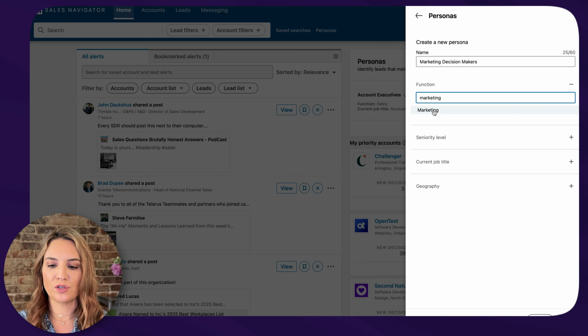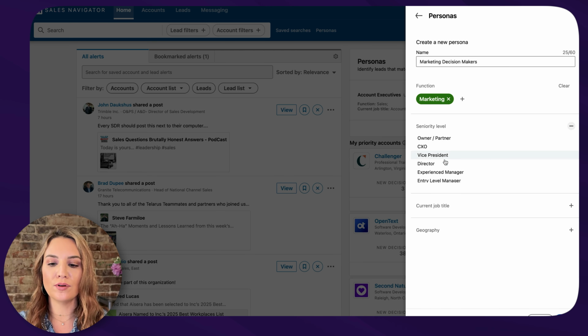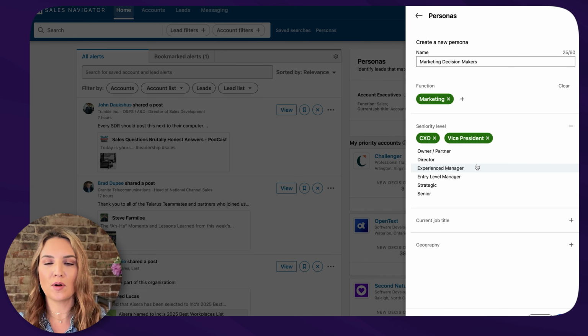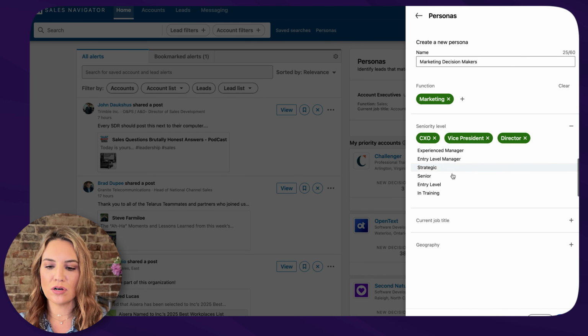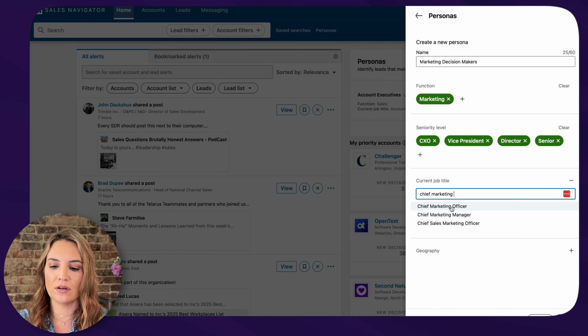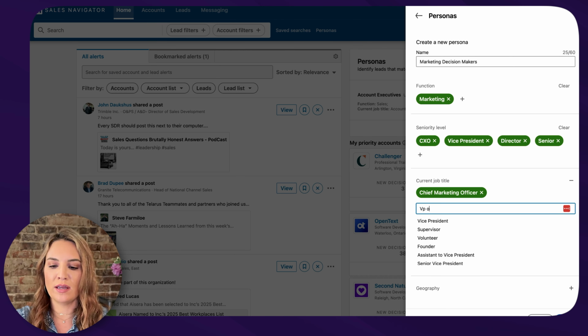Function, marketing. So you pick the function, you pick the seniority level. We want CXO, VP. CXO is anything chief, so in this example, it'd be chief marketing officer. Director, senior. Okay, so now it's going to show me marketing people that fit all of these titles. Well, sorry, they fit all those seniority levels. If we wanted to do titles, we could. Probably do one or the other, because it doesn't make sense to do both. So I'm not going to do this right now, but if I were, I would say Chief Marketing Officer, like VP of Demand Gen.